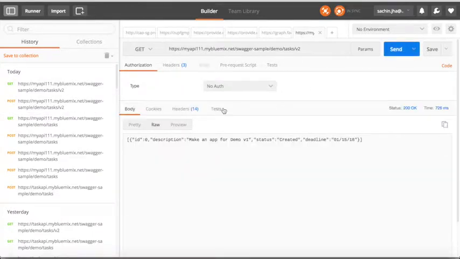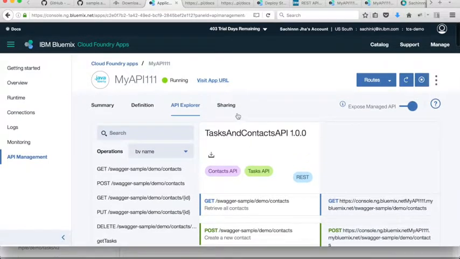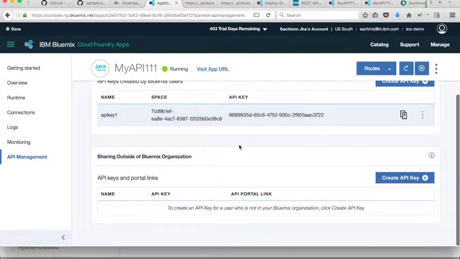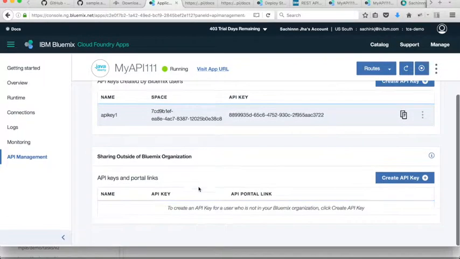There you go. And we have used the same application for managing both the APIs. If you want to share this with users outside the Bluemix organization, you can create an API key and create an API portal, and then the consumers can access the API portal and use the APIs.